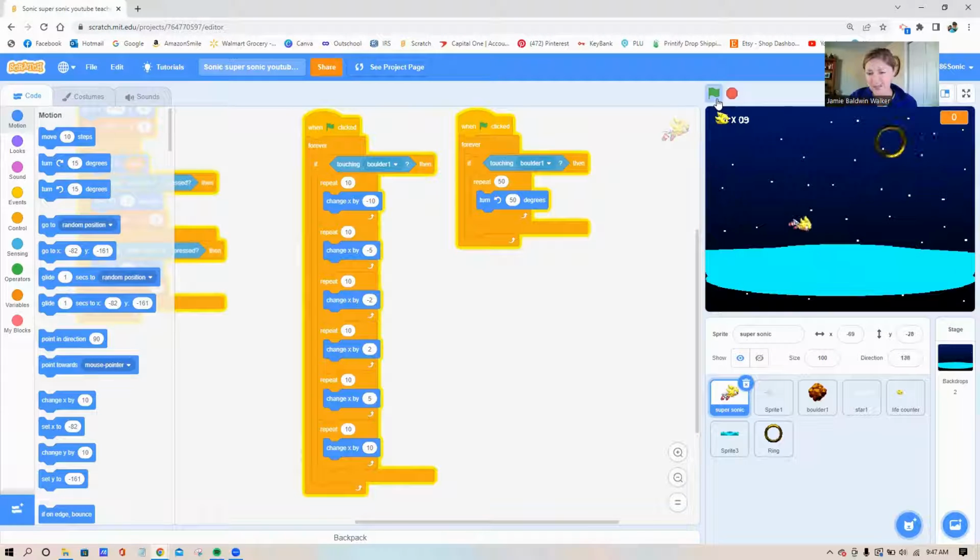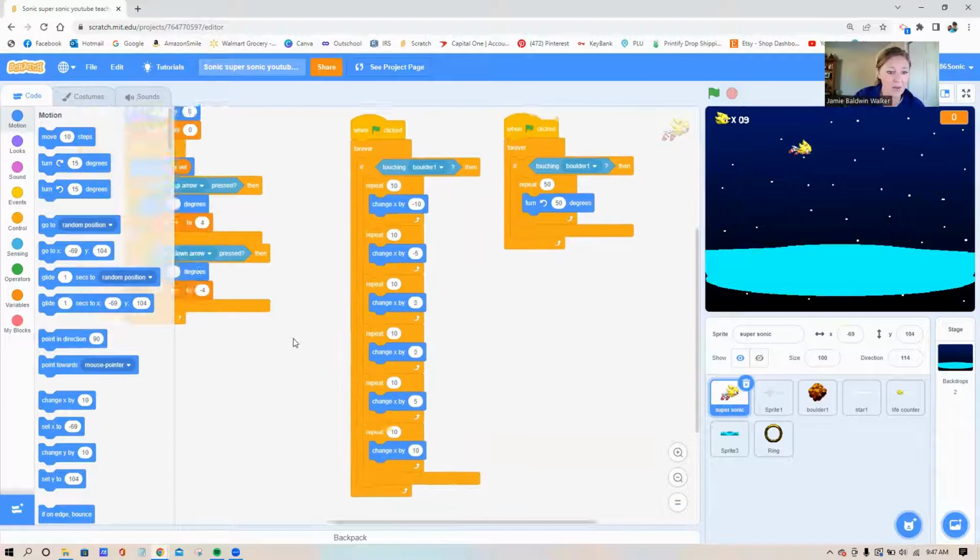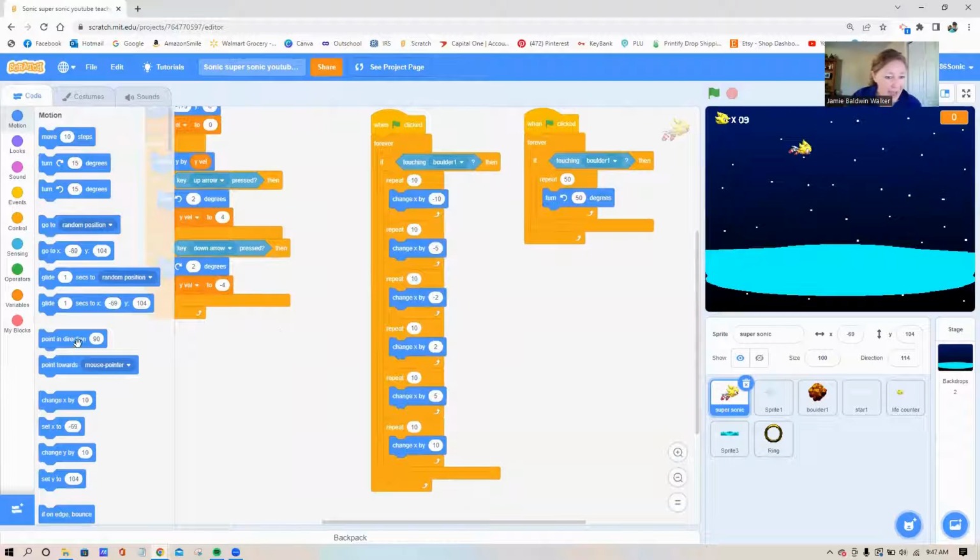Now, sometimes he gets stuck in a weird angle. So after he gets knocked out into space, I want him to go back to pointing in direction 90. So I'm going to grab another point in direction 90 block and stick that right underneath my final repeat loop. So make sure it's inside that if-then loop.